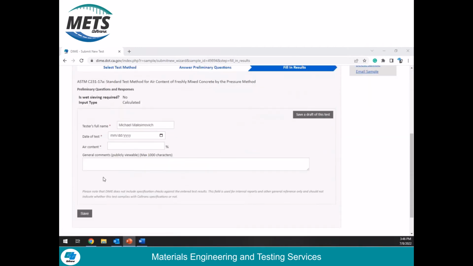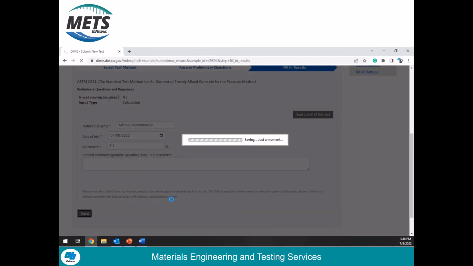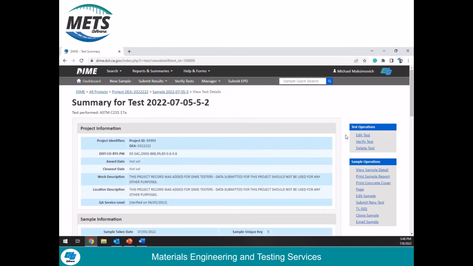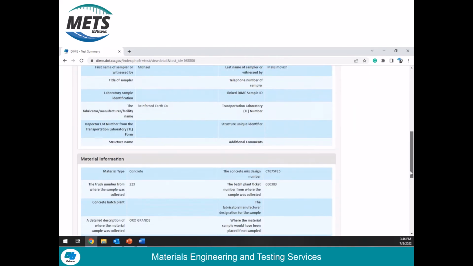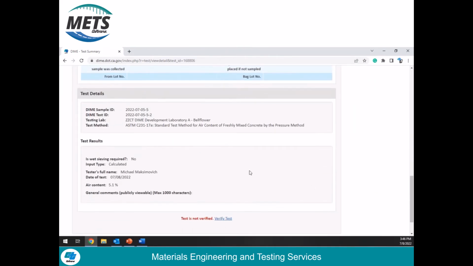On this page, you need to input the required data fields such as the tester's name, test date, and test result. Optionally, you can provide comments about the test result and state if it complies with specifications. Once complete, click Save. The test was successfully submitted and now you are redirected to view the test details. Notice on the right-hand side a new panel called Test Operations, where you can select to edit, delete, or verify the test results. Scrolling to the bottom, you can review the test details including the Dime sample ID, test ID, testing lab, test method, and test results.